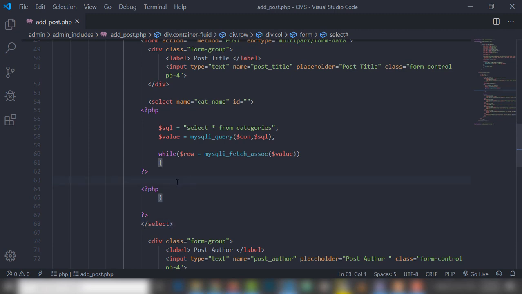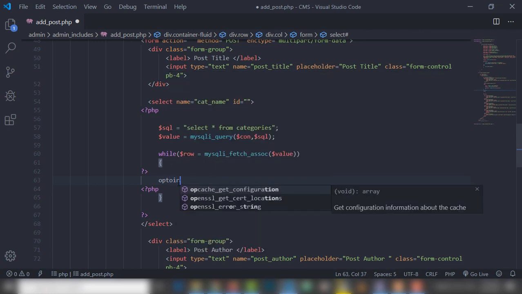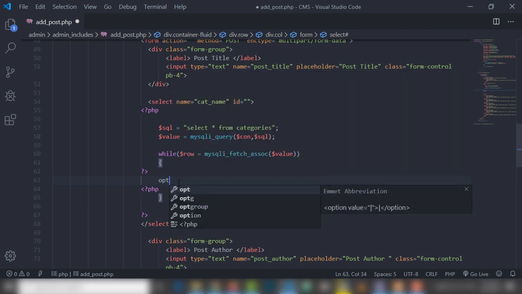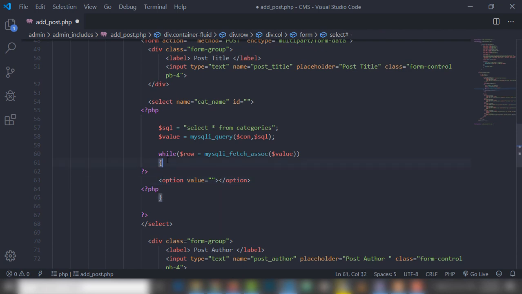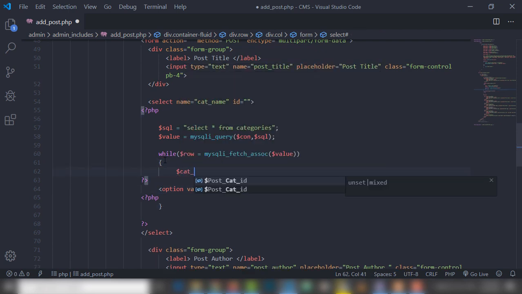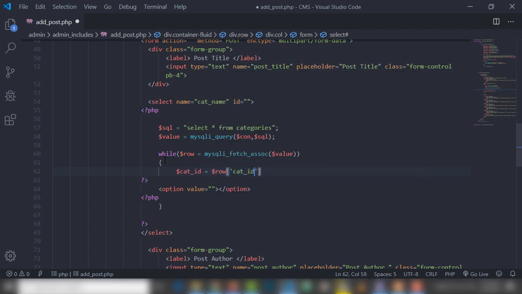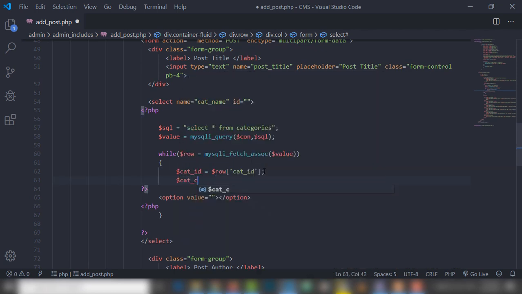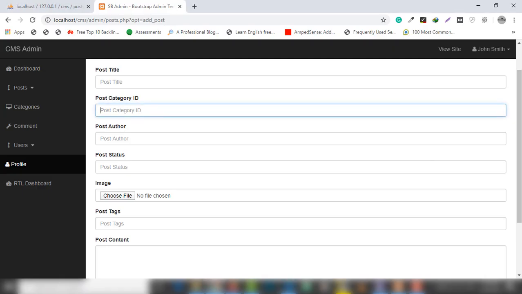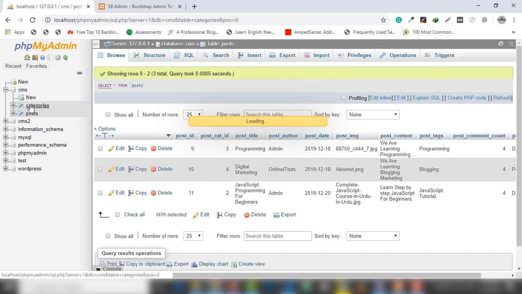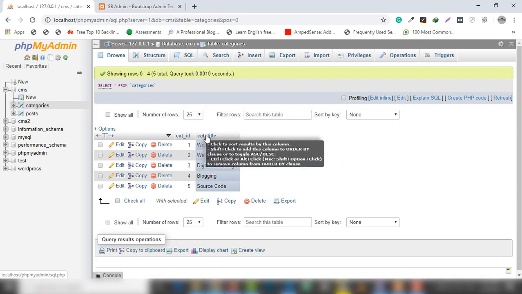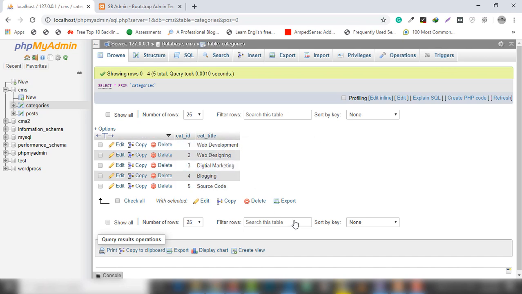Inside this section, you need to write option, and inside this section you need to get the data from the database. Get ID, row, cat ID. This is the category table column name, and cat title. This is also a category table column name. Cat title. I'm going to show you, just a minute. Categories, cat ID, cat title. You need to get the data from this table, right?